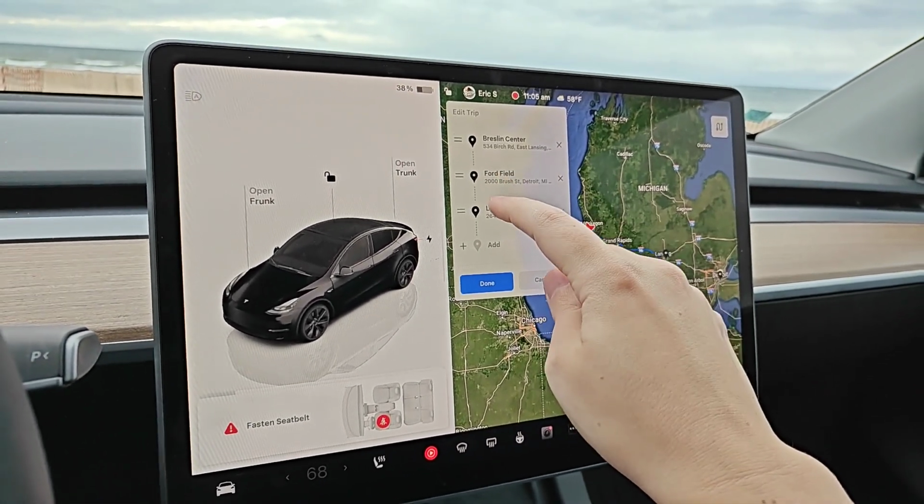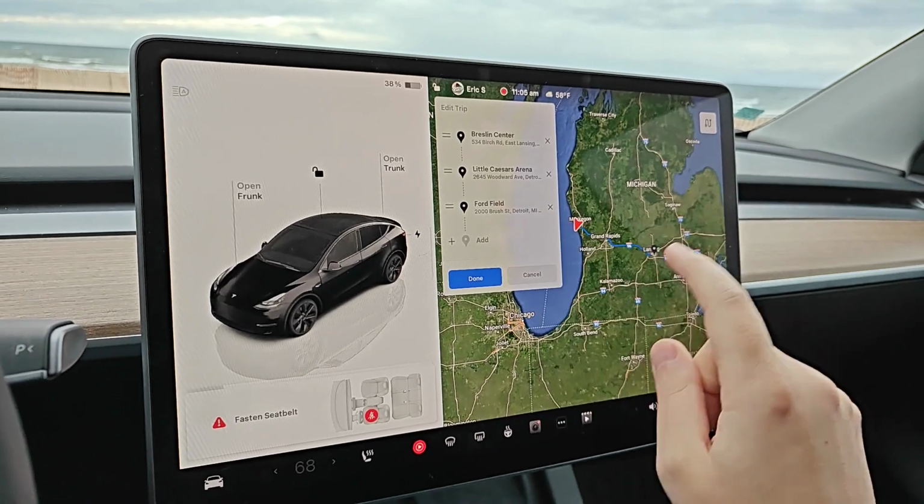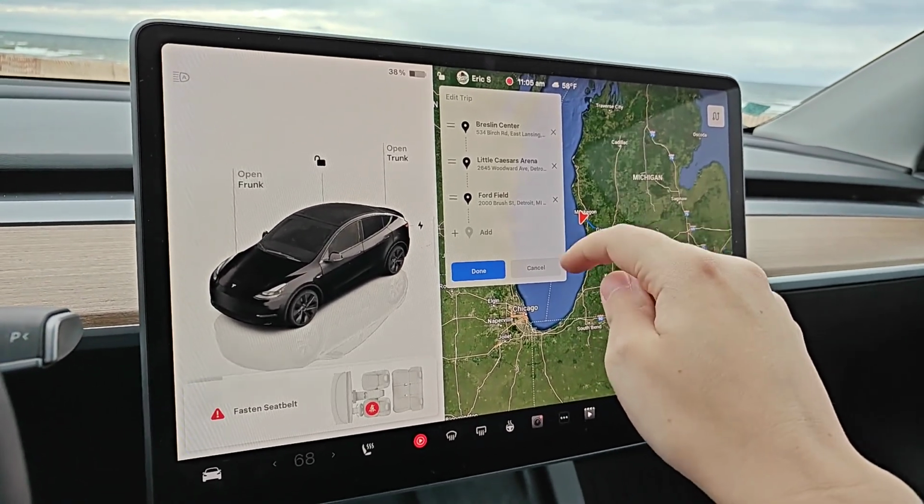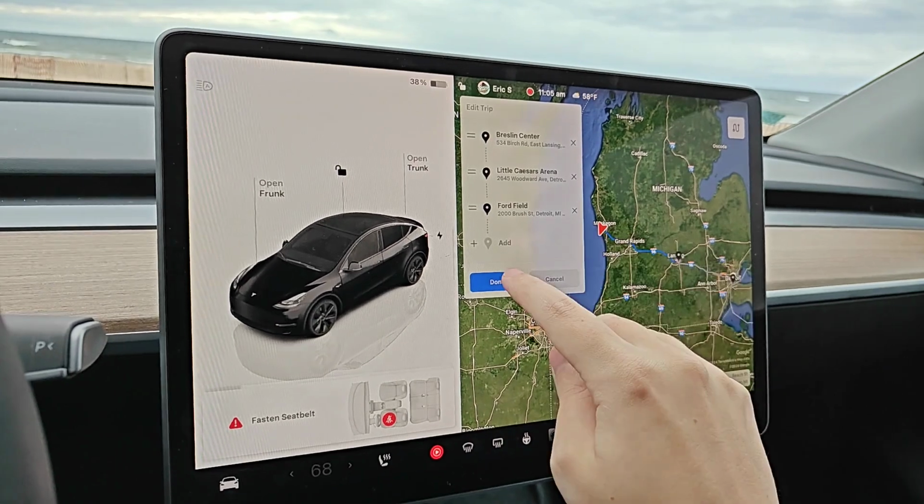So I hope this quick tutorial was helpful, going over how you can add additional locations to your navigation, how you can remove them or reorganize them.